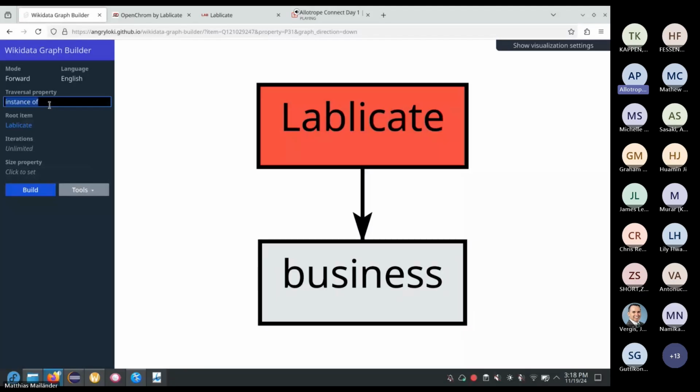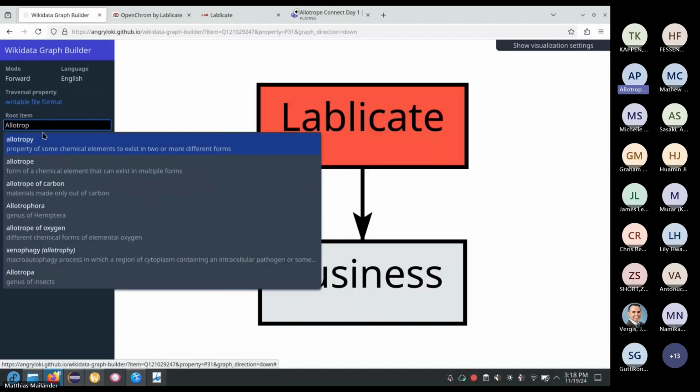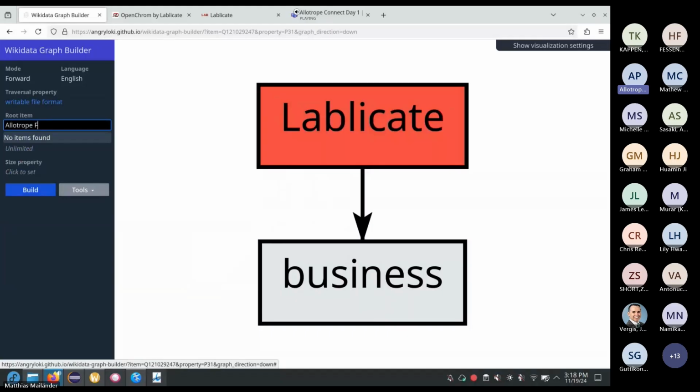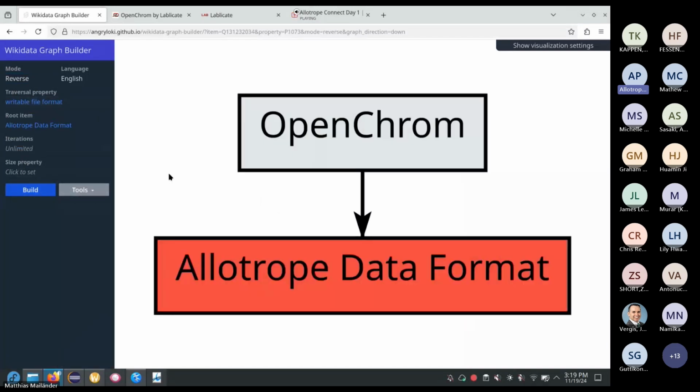And why is this relevant in this particular constellation? Why was I invited here? So let's say the writable file format is the Allotrope data format. I put this in reverse because we want to find out that OpenChrom can write the Allotrope data format. So we are in a different position in the chain of data science here. We are not dependent on it. We don't need it to function, but we can produce it, which might be interesting for some, at least I hope so. So let's dive right in.